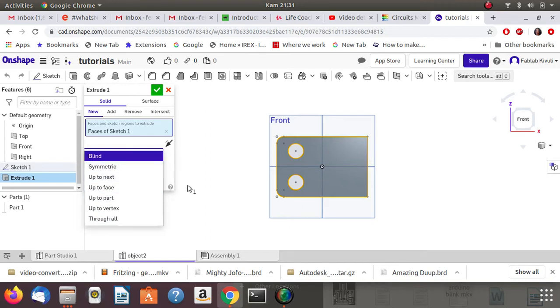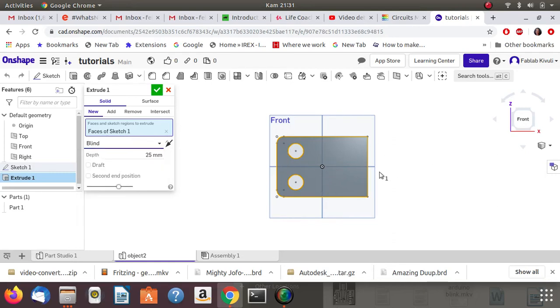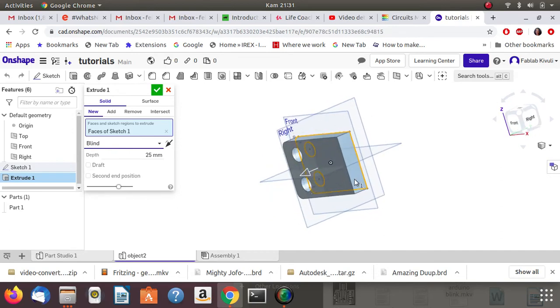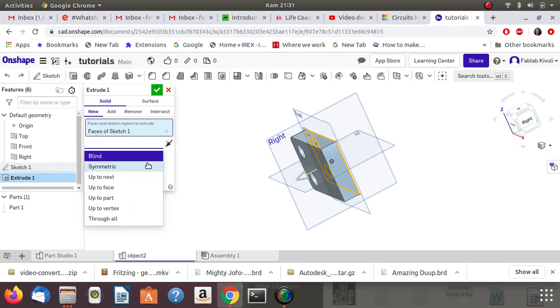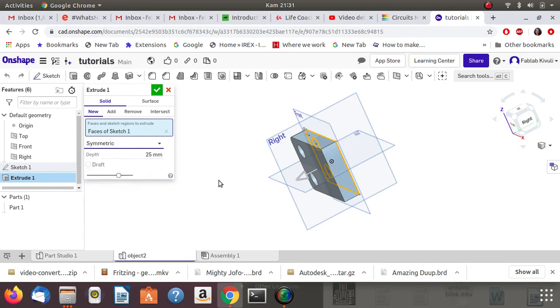Symmetric means it will extrude symmetrically along the plane. So part of the object will be on the front plane, and part of it will be at the back plane. So if you look at this, you can see the plane is here and it's extruding towards the top, right? If we change it to symmetric so that you can see in real time what happens, the plane will be in between the extrusion. Half of it extrudes that way and half of it that way.